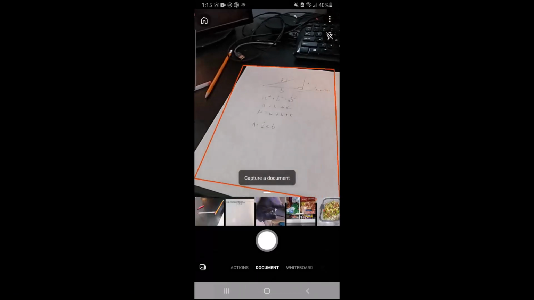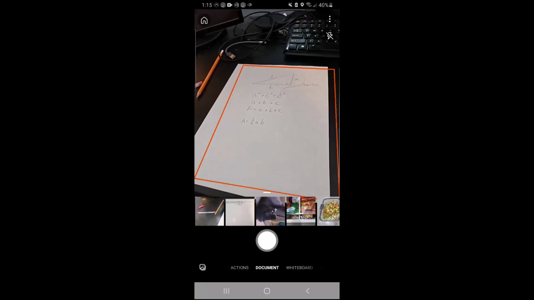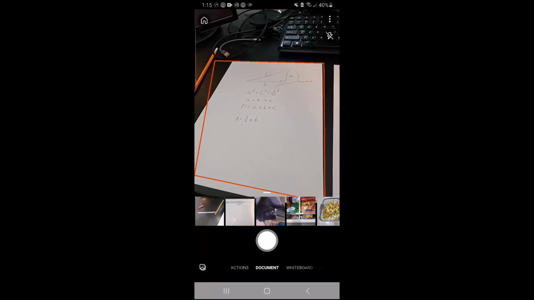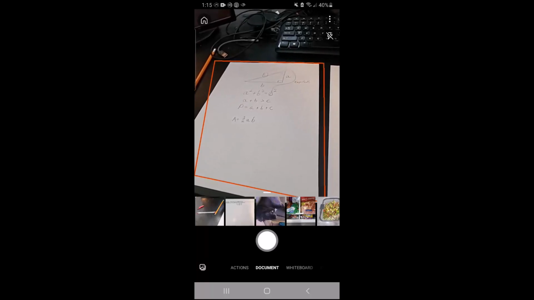All right, in this quick tips video, we're going to take a look at using Microsoft Lens. This is available in the Google Play Store and the Apple App Store. It is an app where you can turn things you've written by hand or just things on paper into digital PDFs or images.